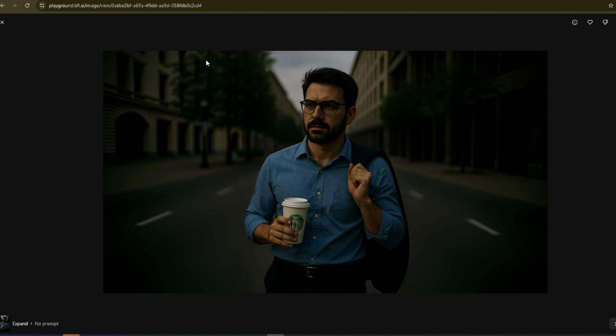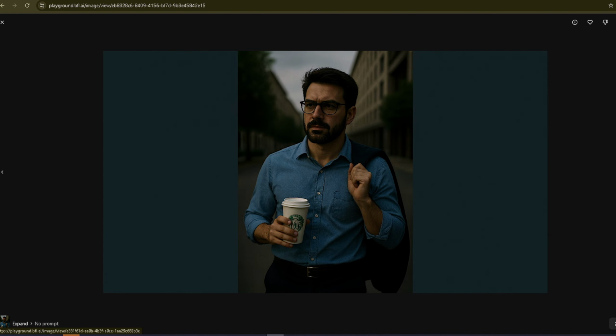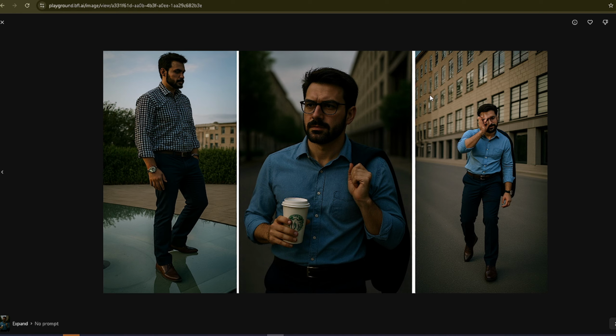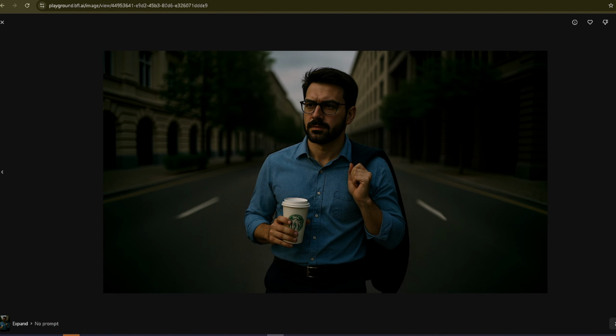The first and last images expanded really well, the new surroundings blend naturally. The second and third didn't quite get it right, but the overall outcome is still impressive.